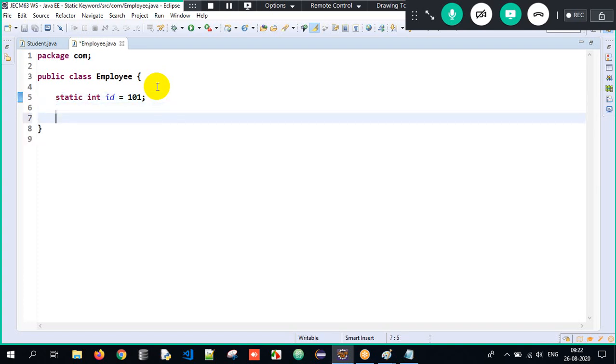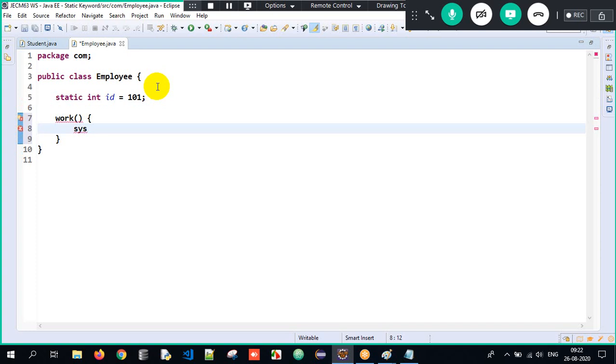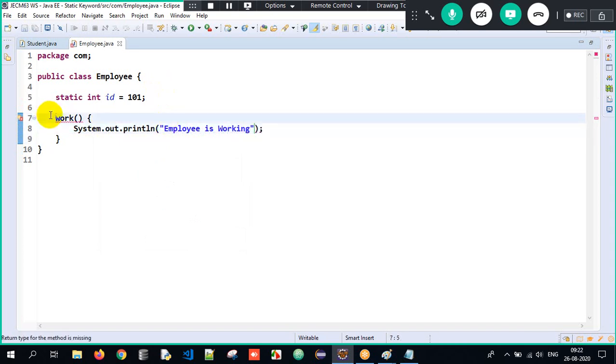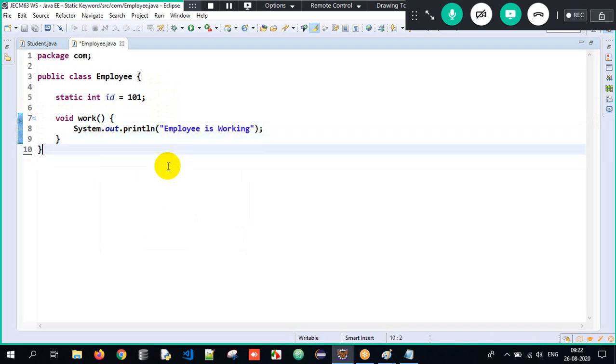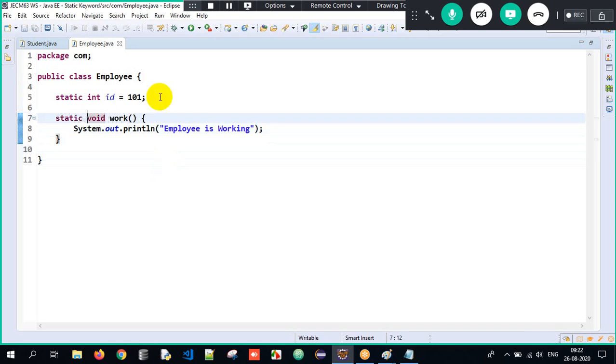Done. Similarly, I will have one method. work is the method name, open and close parentheses, and here I'll just write the implementation as "employee is working". What is missing right now? The return type. So the return type will be void. Done. Is it a static method or non-static method? As of now, say non-static method. How will I make it a static method? I have to make use of the keyword static.